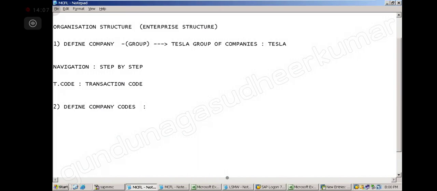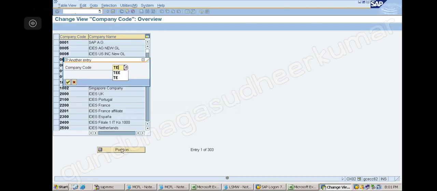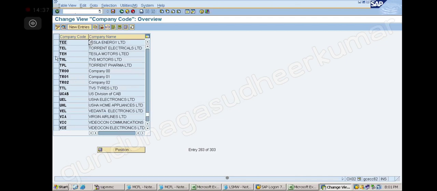What are company codes? They are the business entities under the group. Correct. So under the Tesla group, we have different business entities. Tesla Energy is there, right? What else have we created? Tesla Motors we created. Yes, two things we created.